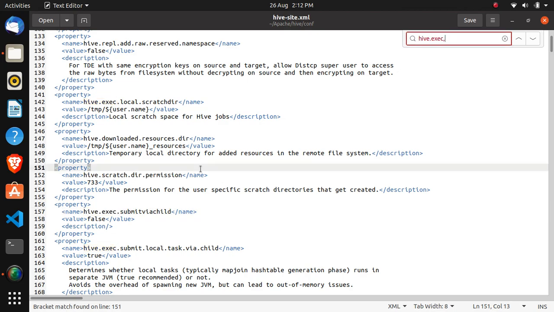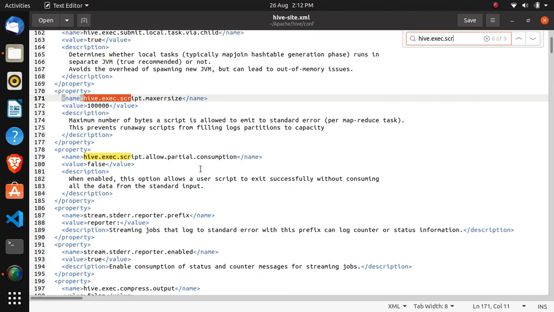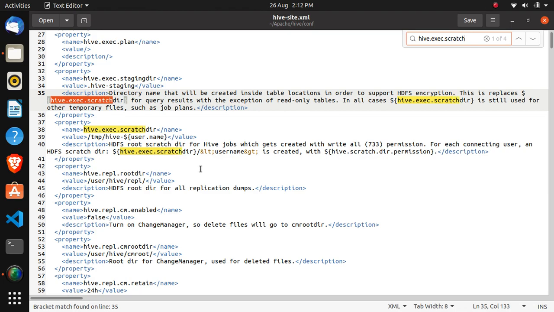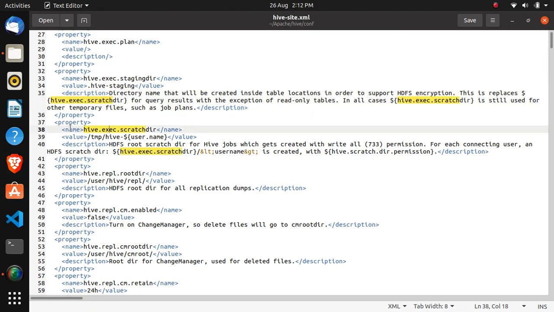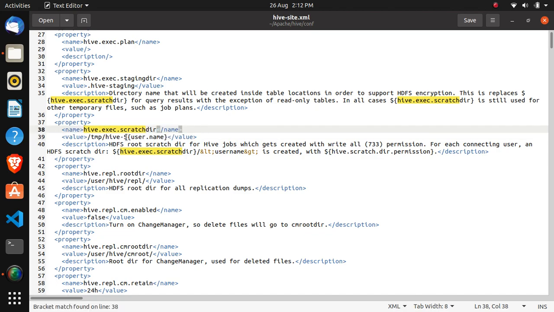Scratch directory, as you can see, scratch directory here in line number 38. We have to make changes to those values. So the value of that hive.exec.scratch directory, there we have to provide that same temp hyphen dollar, and you have to give our username, that is user.name.